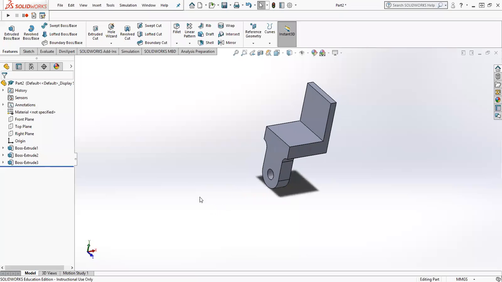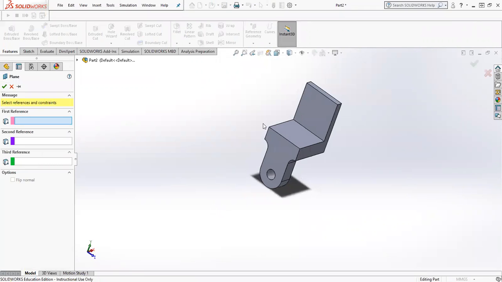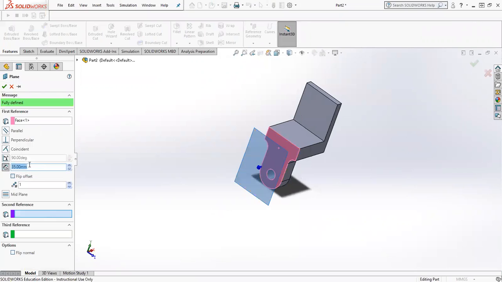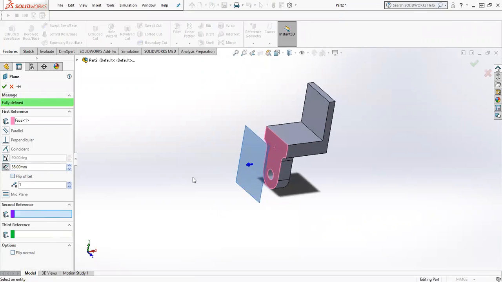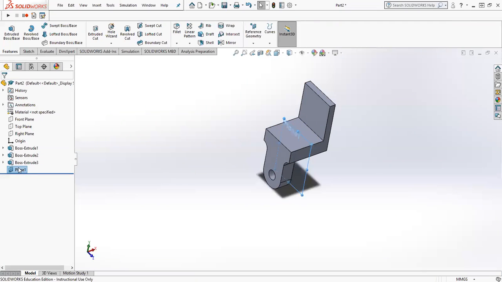All right, so we're going to go to reference geometry, plane. Our first reference is here, and we want to offset by 35 millimeters. All right, and then we can see that the offset is going in this direction, so we want to flip the offset. So it's 35 millimeters from this surface in this direction. And click check.